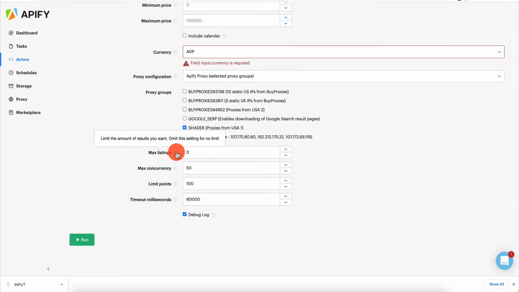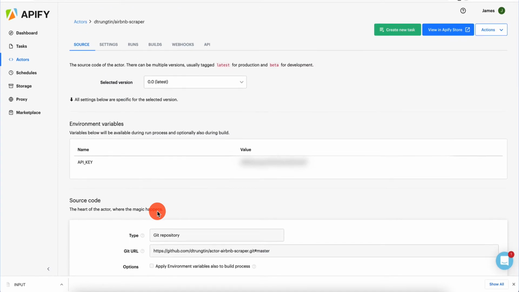Limit the amount of results you want, omit the setting for no limit, okay? And so for testing, I would recommend setting a limit so you're not getting lots of results before you're able to see whether it's working the way you want it to work. So you typically set like a 5 listing limit just to see the sample data first before I go out and do a more serious scraping work. So we have max concurrency, limit points, timeout seconds. So this is the generic look.